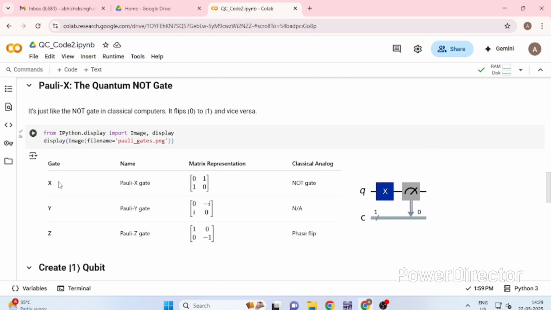So we have three types of Pauli gate. Pauli X Gate, which is nothing but the NOT gate of classical computing. Then we have Pauli Y Gate. It introduces a phase change. There is no such analogy in classical computing. Then we have Pauli Z Gate. It introduces a change in the phase. So these are the three types of Pauli gate. These form the fundamental gates of quantum computing here.